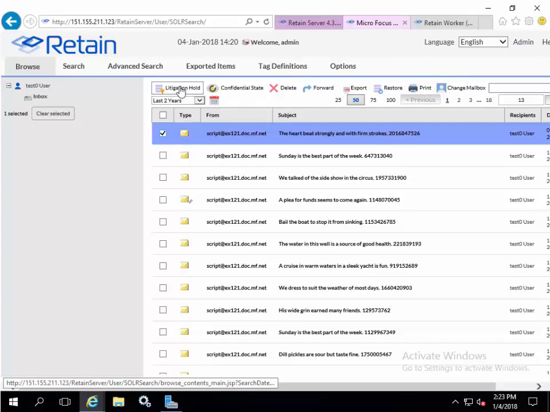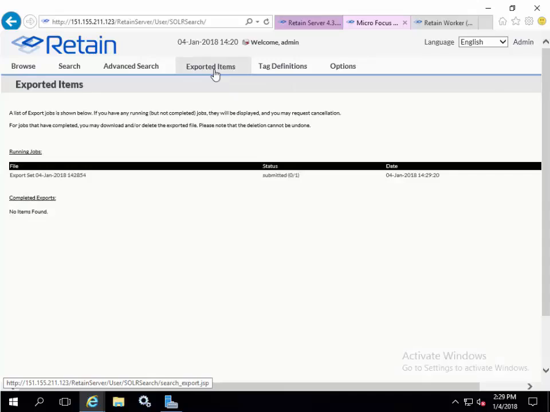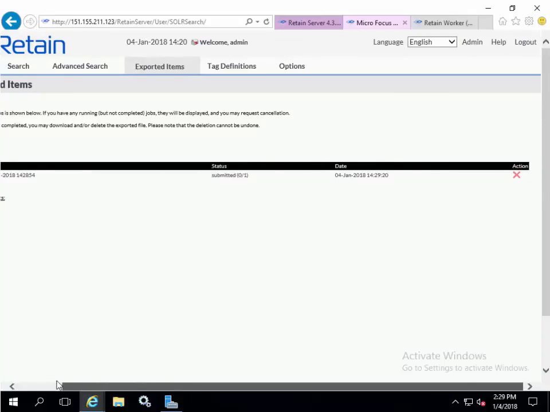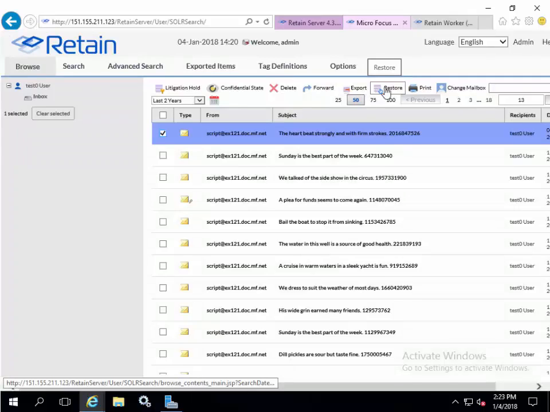Litigation hold, which prevents the message from being removed from Retain. Confidential state, which limits who can see the message. Delete will remove the message from Retain permanently. Export will export the message to a PDF file for download. Exported items will appear under the Exported Items tab. Under the Exported Items tab is a list of items that have been exported. Items are exported as a PDF portfolio file, which requires Flash to be installed to display properly. Restore will return the message to the user's mailbox. Note, this does not work with all messaging systems.